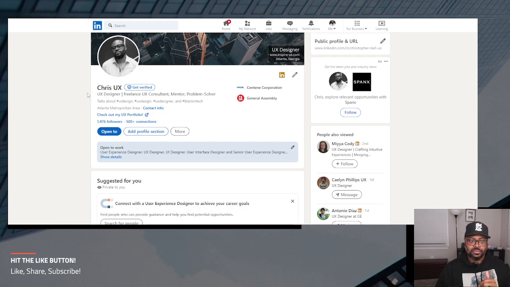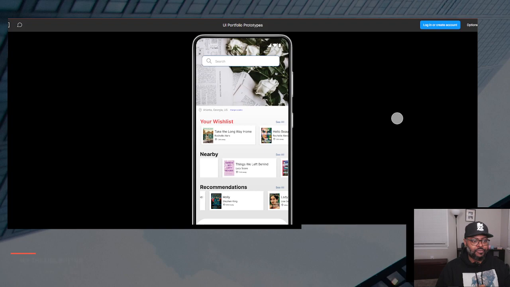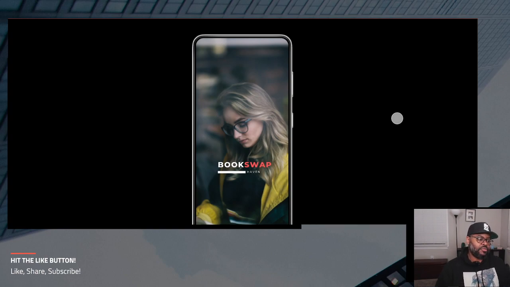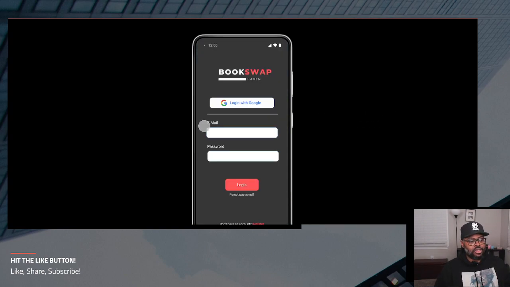So I'm going to show you the final product I have first, and then we're going to go back to zero, and I'm going to show you how I got to that point, right? So I ended up making an app for a book exchange platform. So I'm going to restart the prototype here. Splash screen, go to your login.